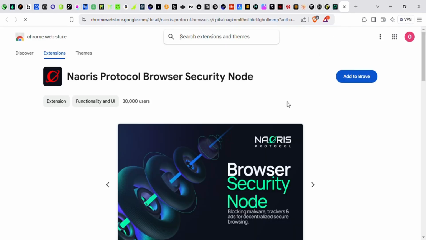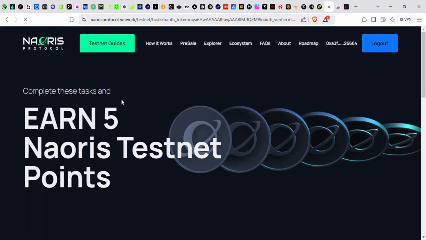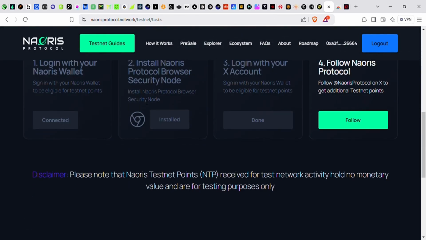So tap on Install, and it is going to install another extension, this particular one. So tap on Add to Brave, and it is going to be installed directly to your device, or if you are using your PC, it is going to be installed directly to your PC as well. So now once you're done, tap on Login with X and connect your Twitter account.